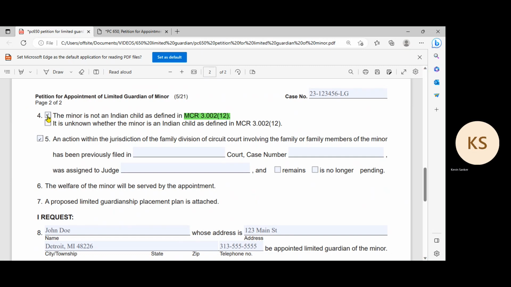Number 4, you'll check the appropriate box, which says the minor is not an Indian child as defined in MCR 3.002.12. You want to read that section of the court rules if you're not sure what an Indian child is or how it's defined, or it is unknown whether the minor is an Indian child as defined in MCR 3.002.12. Check the appropriate box.